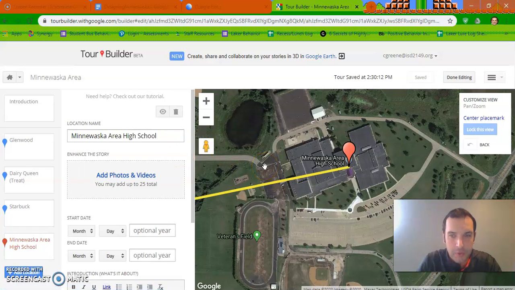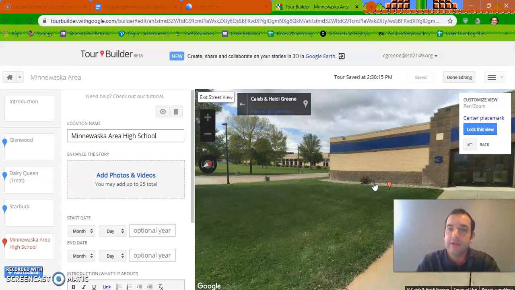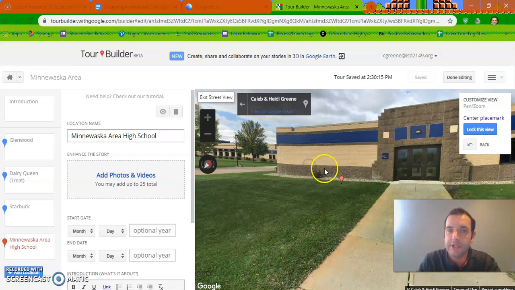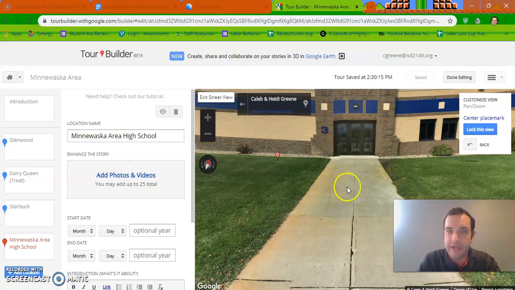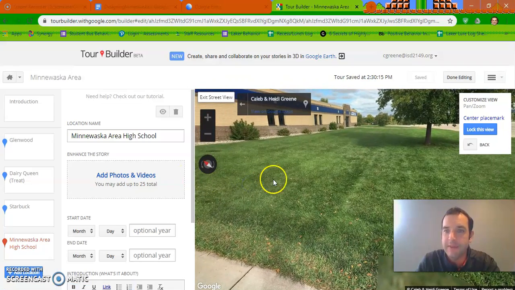And here's the coolest thing I like: do you see when I click and drag, do you see that little blue dot that's right here? I actually made that 360 image earlier this year. As you can see, it says Caleb and Heidi Green view on Google Maps. I put that pin there. I'm going to lock this in place, okay?